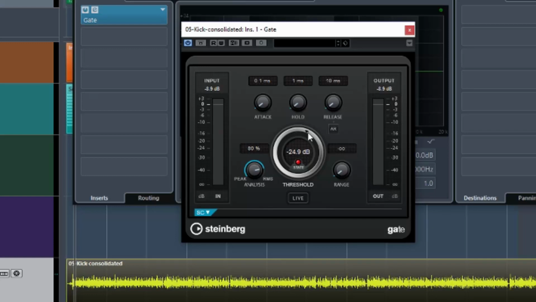So the threshold in this case is actually determining at what level we're deciding is a real signal and what is noise. So what we're looking for is the signal to go below this threshold, for the gate to close. If I set it to this level here, we're stating that if the signal goes above minus 27.6 dB, then we're going to assume that that's a kick hit. If it's below that value, we're going to assume that it's noise, and we will want the gate to be closed and to silence the track out.